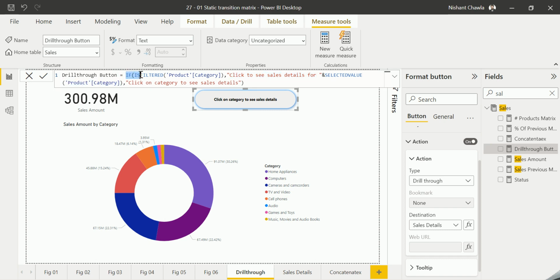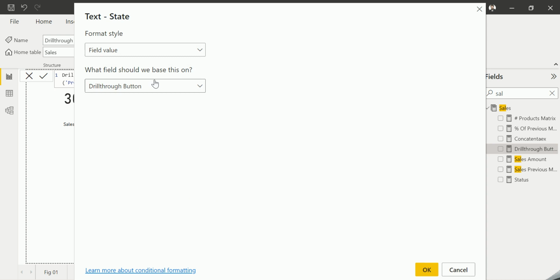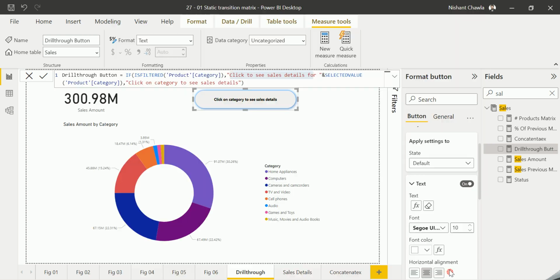So it's a very simple DAX function. If it's filtered, you can also go and check out my IsFiltered DAX video, which just checks whether a column gets filtered or not. So once it gets filtered, I'm showing click to see details for selected value of that category. Otherwise, keep on showing this: click on category to see sales details, and I've just dragged this in the text function, drill through button. I've just dragged this measure here.